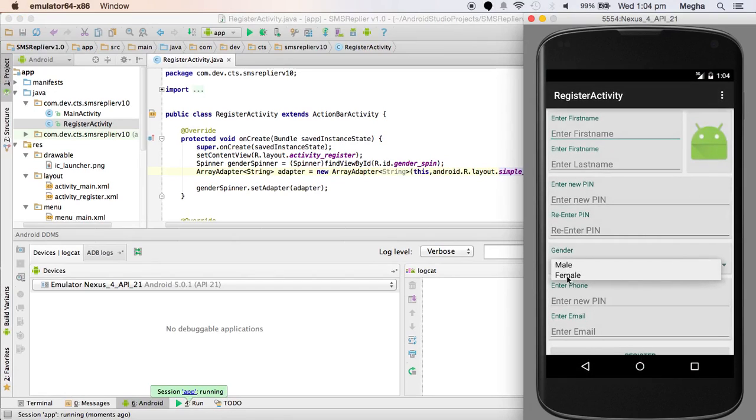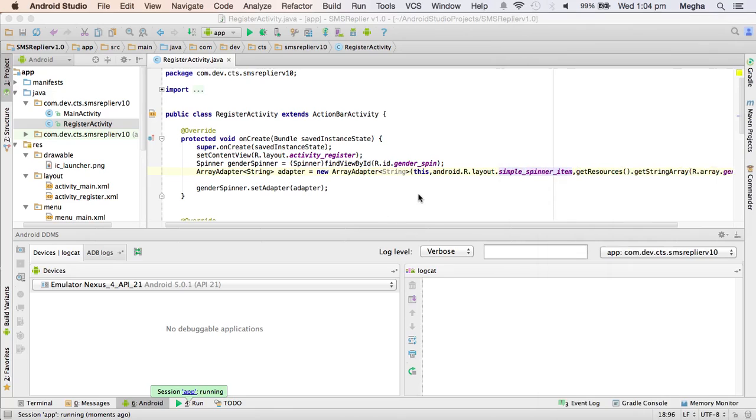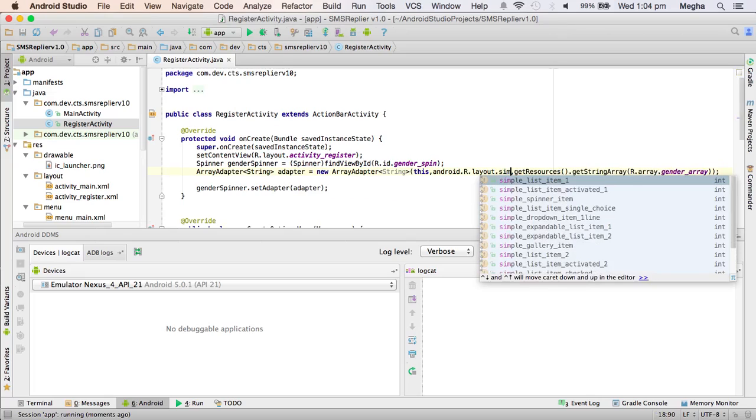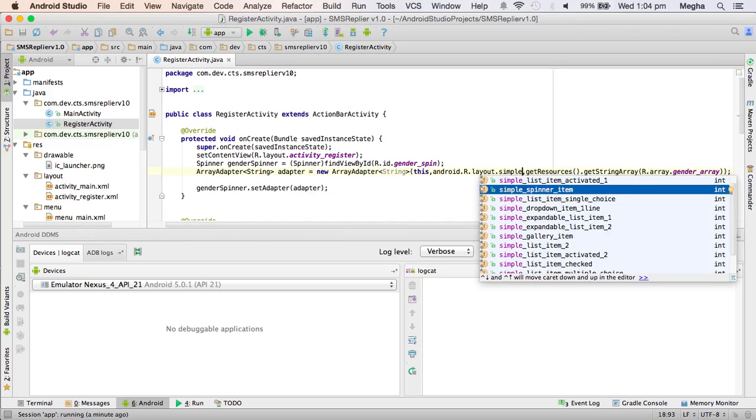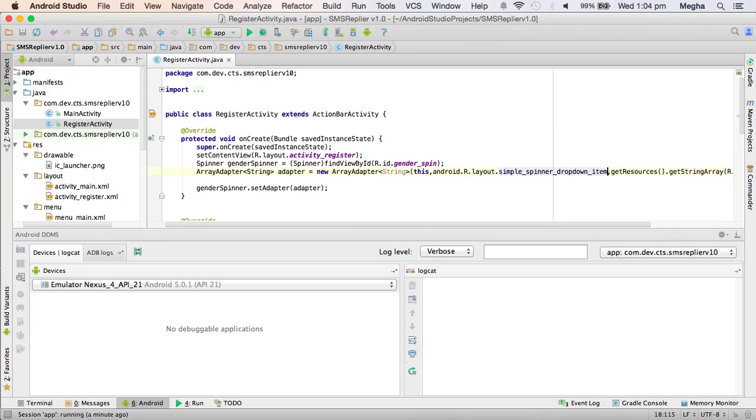Maybe the previous one is pretty good, it had some sort of margin added. This one is too narrow. I'll go with the previous design itself. Of course, you can have your own designs created. Simple spinner drop down item.